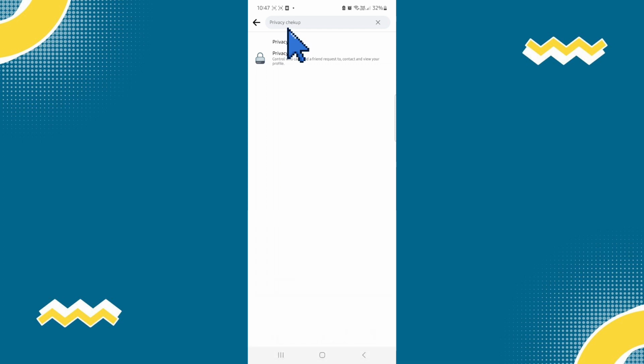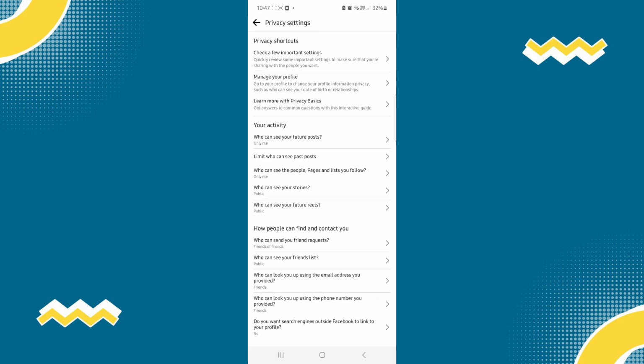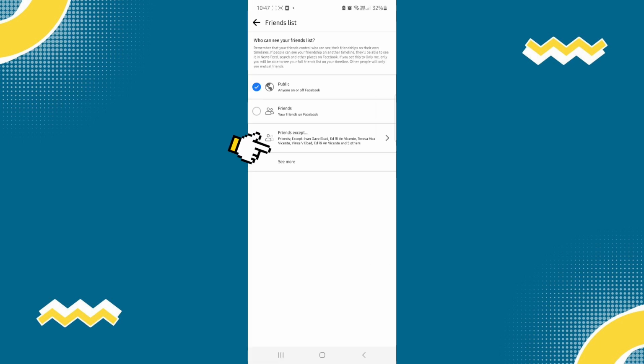Then you can see privacy control, who can send a friend request or anyone who view your profile. Tap on it and we can see here the options in privacy shortcuts. So let's find who can send you friend requests, who can see your friends list. So as what you can see here, this is the option for who can see your friends list.